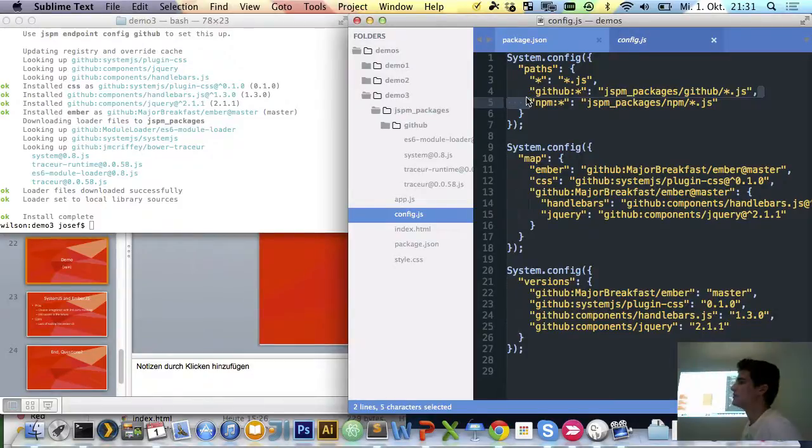GitHub : * maps to the JSPM package / GitHub folder itself. Yes, right. I mean, the second map also maps to the folder. It's the folder. Okay. So, would version conflicts or different versions that are required be resolved automatically, if possible?